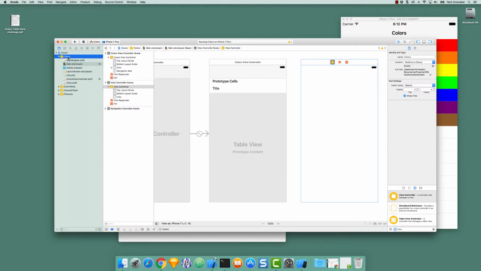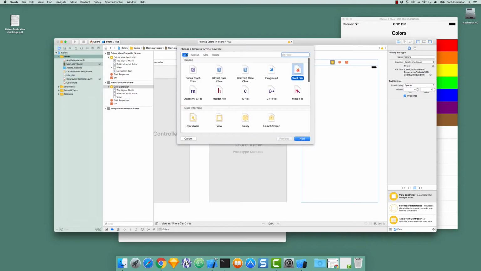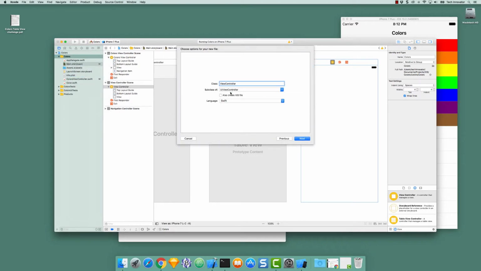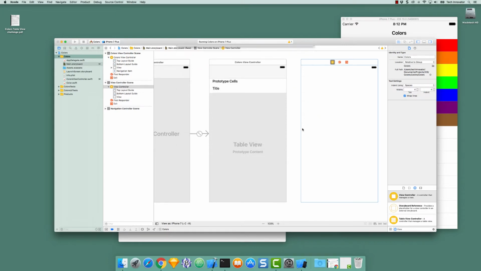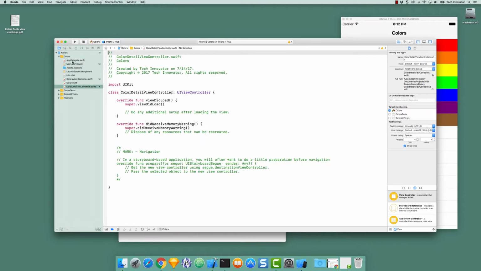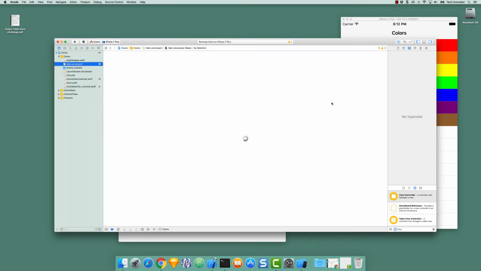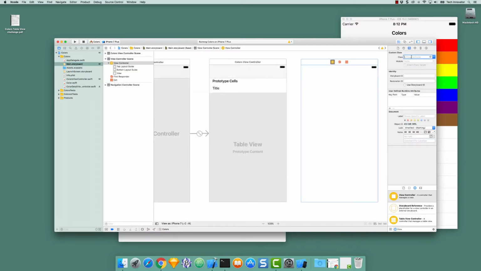So I'm going here to the colors folder, holding the control key down, clicking and saying new file, and I'm going to create an iOS Cocoa Touch class. That's a UIViewController, and I'm going to call it ColorDetailViewController. Hit next and save it. Here is the ColorDetailViewController. I'm going to go to the storyboard and set that as the custom class on the view controller. So it's going to be ColorDetailViewController.